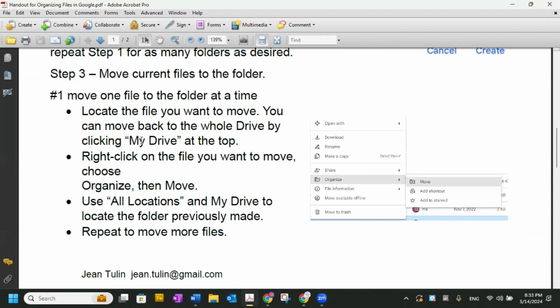This is about moving back to my drive, which I already showed you. Right-click on the file you want to move or the folder. Go to organize in this list that shows up and then move. And you can either choose all locations or go through the suggestions to see if where you want to move it is there. You're going to repeat. This is only a 2-page handout because so much of this is repeat, repeat, repeat.